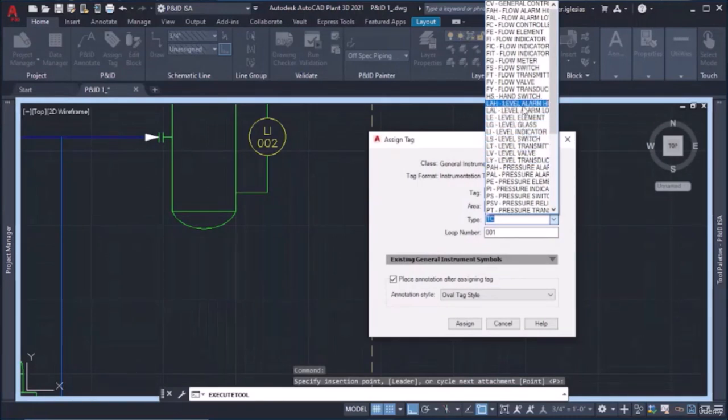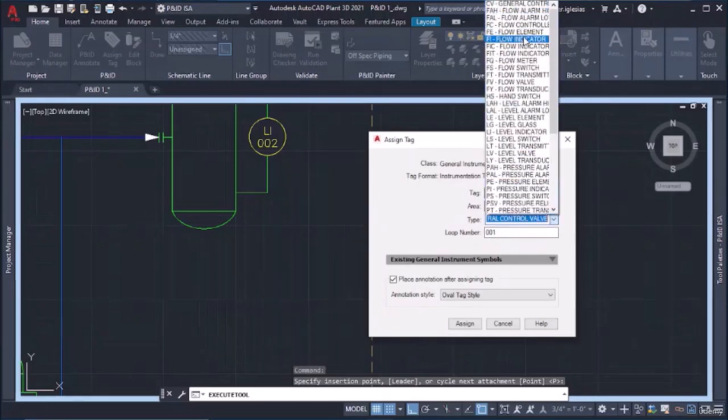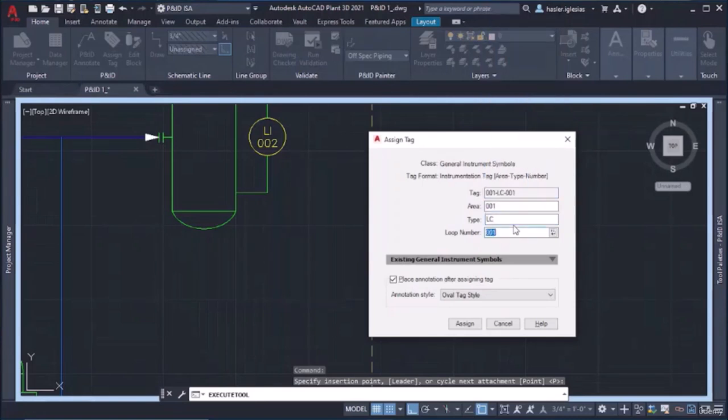Actually, look here, AutoCAD doesn't have level controllers or temperature controllers, it just has a general controller. Okay, so no, sorry, it's a general control valve. It does have a flow controller, level, transducer level. Well, for some reason there is no level controller, so I'm going to write LC. Okay, it's our level controller, and this one is the second loop.